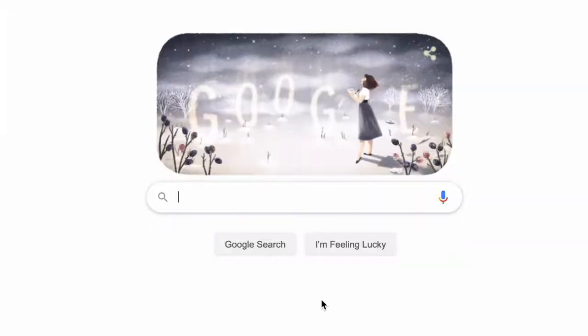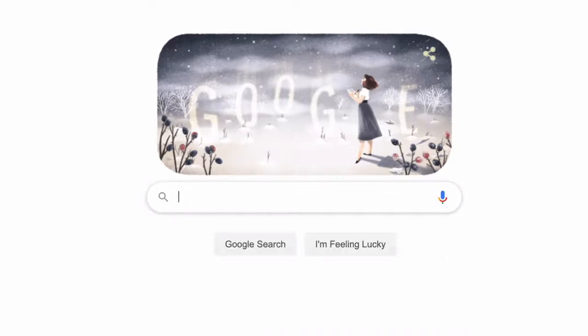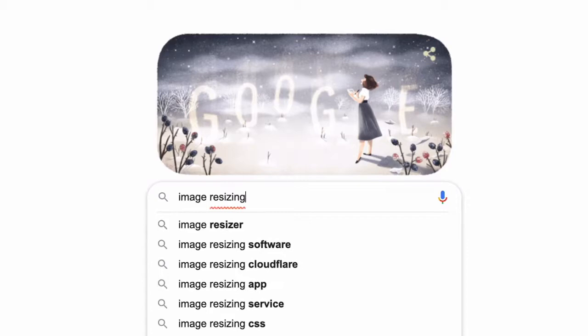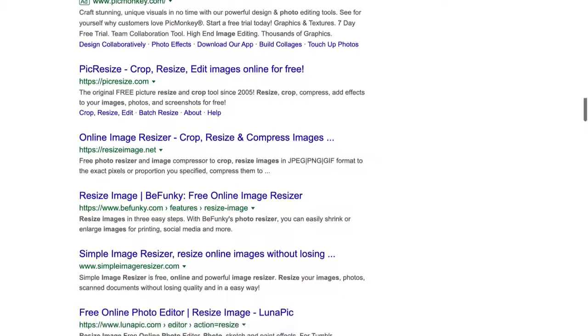So with this in mind, one thing I recommend is using a photo editor. If you don't have a photo editor, something like Photoshop or Pixelmator or Paint, then do a search online for image resizing and you'll find a number of websites that offer this for free. You'll be able to resize your images to whatever width and height you choose.